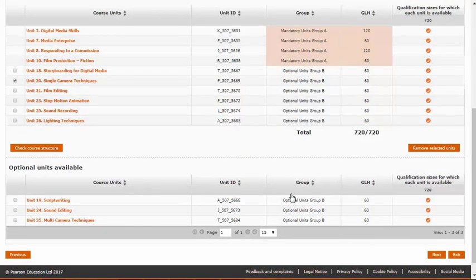In this case there's only one qualification size, but where there's more than one size you can see here where the units are available. So that's handy if you're planning a course which you might want to top up to a larger size. And you can also see where you could drop down if you've got the right choice of units. So in this case, now we've got 720 guided learning hours we need.